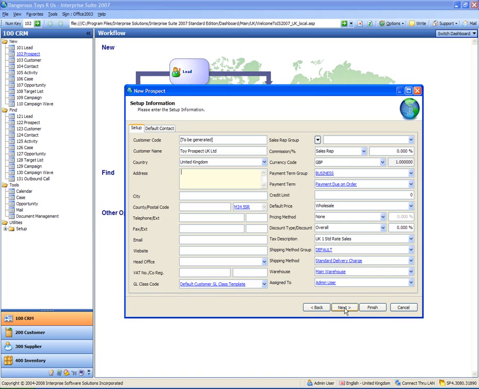Okay, so if I click next, you'll see that these are all the things that have come in off my template, just populated on the screen. Now if we didn't have the templates, we'd of course have to go through and set a lot of these things up manually, so having the templates there actually saves us quite a lot of work. Okay, so I'm just going to key in the address details.